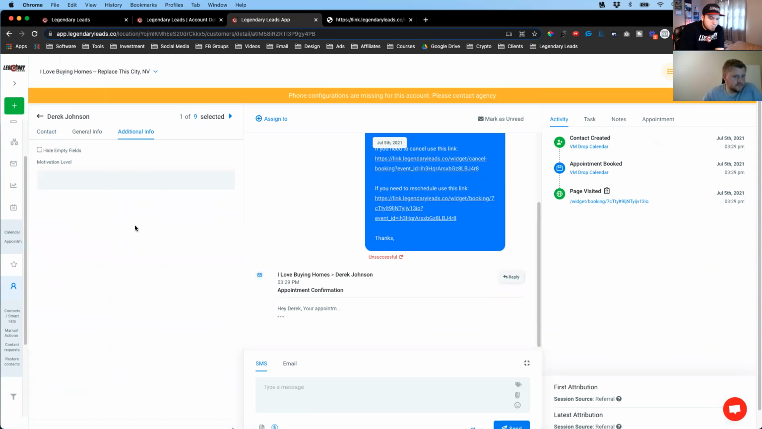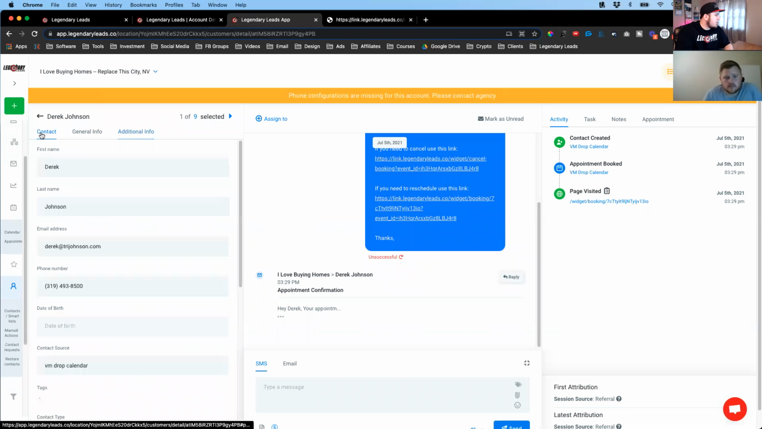And this is where your custom fields will be in the contact level. So under additional info, it'll show all your custom fields here. Okay. If you don't have data, you can select hide empty fields to only see what you want. And you can also add data right here. So if you wanted to add it later, you can just type right in as you're talking to people.